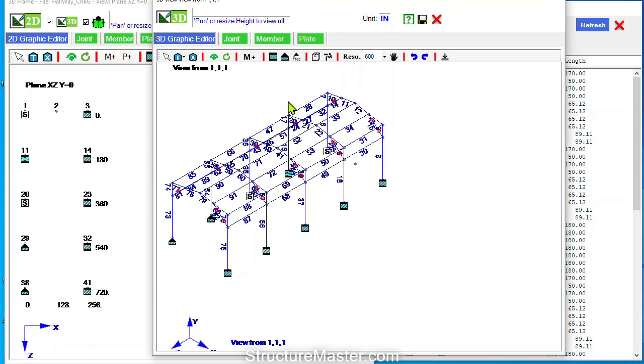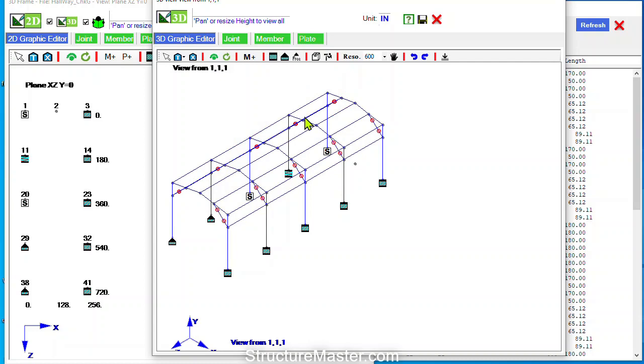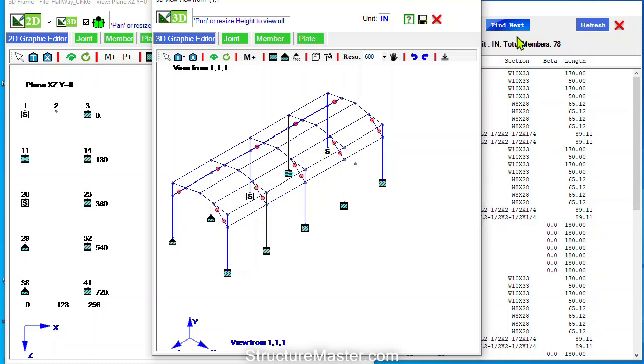In this example, the 2D graphic editor displays the joint numbers, whereas the 3D graphic editor displays the member numbers. The display options and the tag or select options of these two graphic editors are independent of each other. Now, click the green eye action button and uncheck the member number. The member numbers are gone. Now, back to the Text Report Viewer, go to the left panel and check the member button.